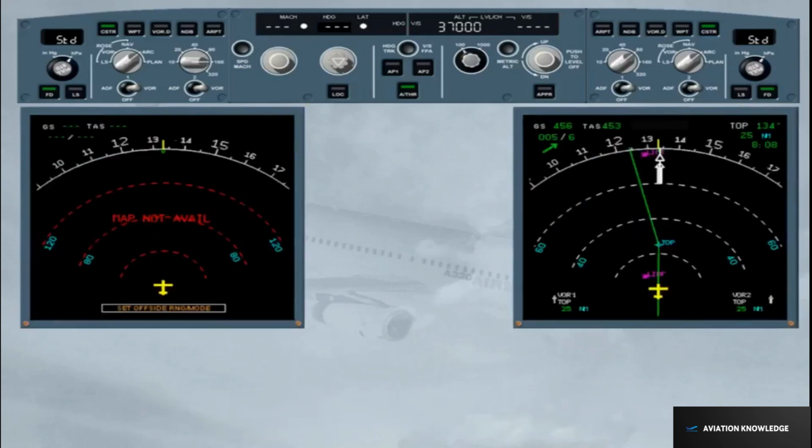As a consequence of single mode, ND1 displays set offside range mode and map not available messages as long as ND1 range and mode are not set identically to those of ND2. Here, the captain's ND has to be set to the same range as the first officer's ND in order to be able to display navigation map.